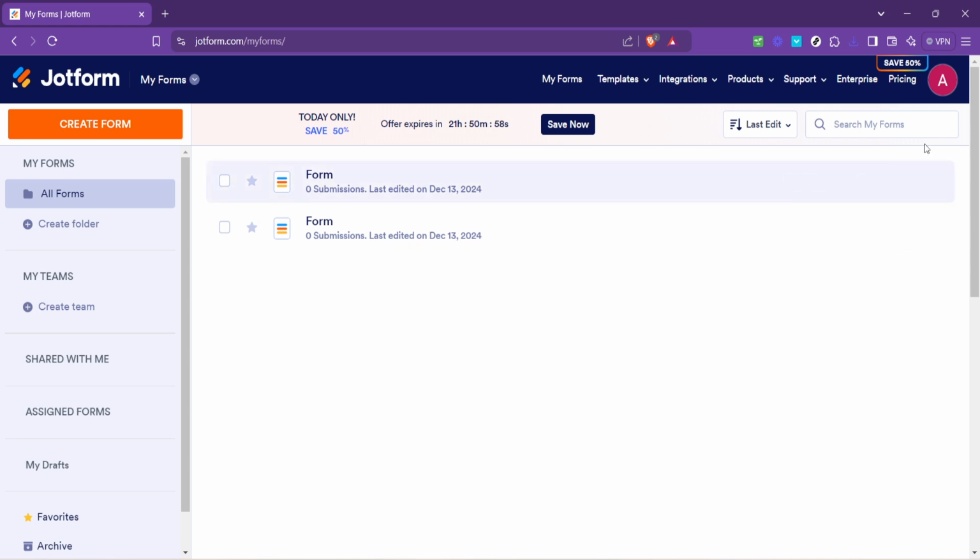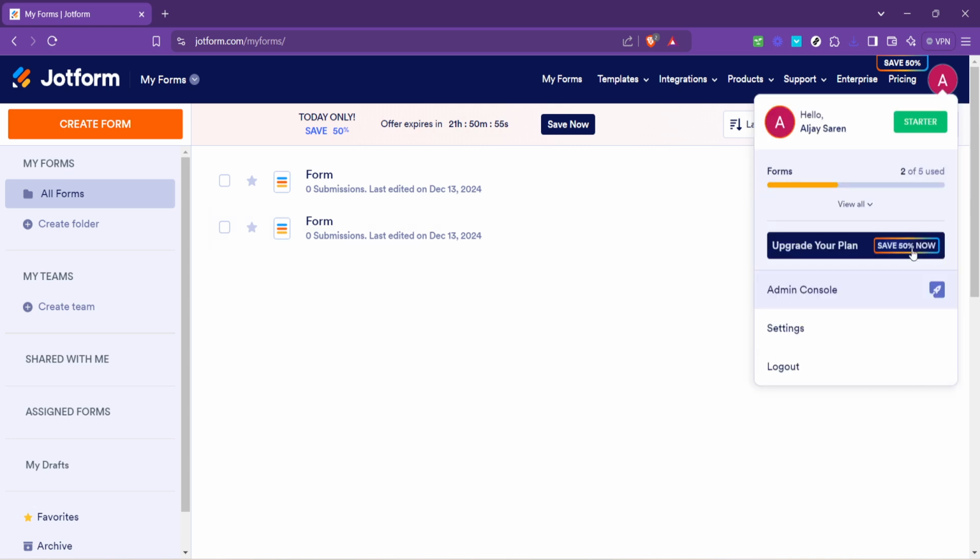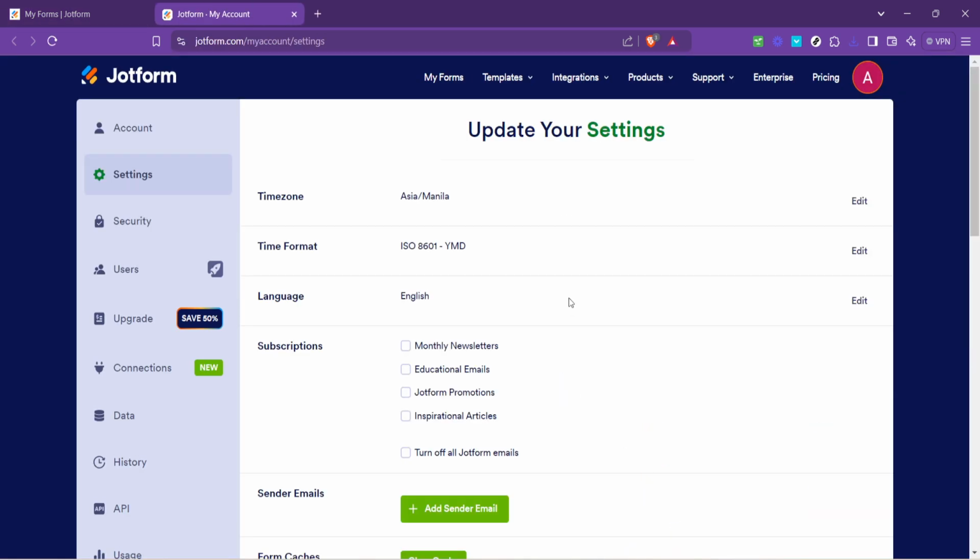If you direct your attention to the top right corner of your dashboard, you'll find your profile icon. Click on it. A drop-down menu will appear. From this menu, you'll want to find and click on the settings. This is where you can alter your account details, manage integrations, and essentially customize your Jotform experience to better suit your needs.